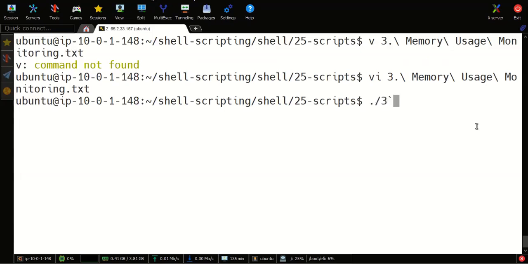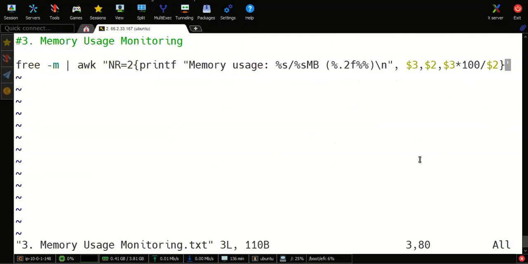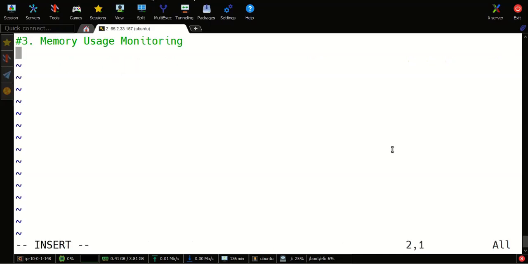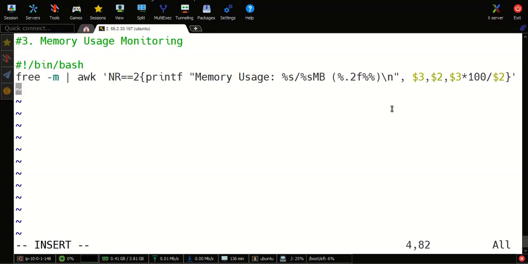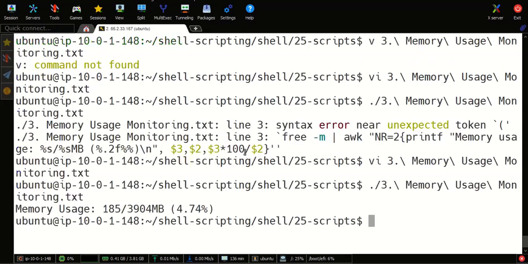Run the script and see. Giving some error. Let's try to figure out what's the error. Yeah, it is giving 4.4 MB of usage, right? So that's how it is.